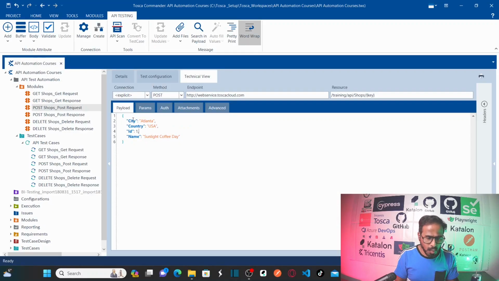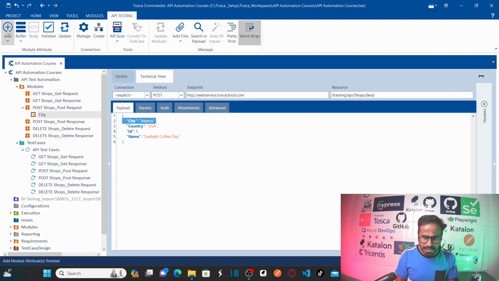So let's say I want to create a business parameter for city. I'm going to select this and then click on the add button. As soon as I click on add, you see now a business parameter called city has been added to the module.